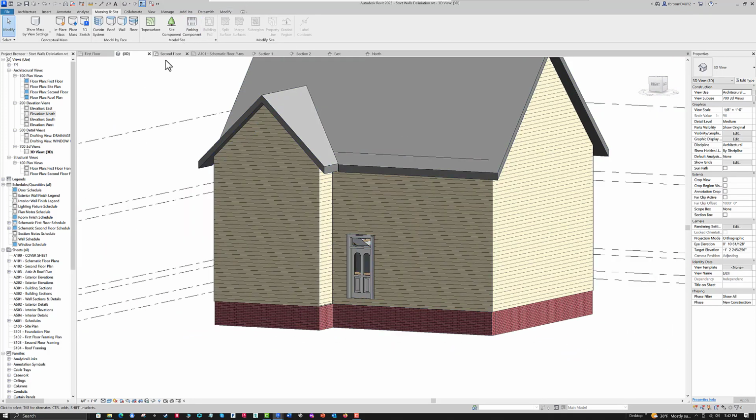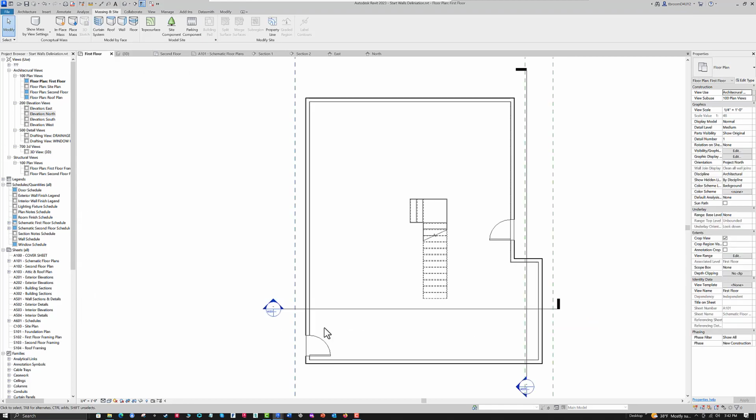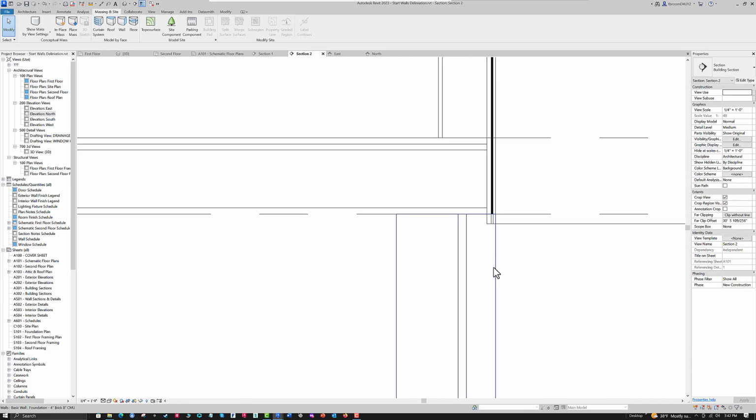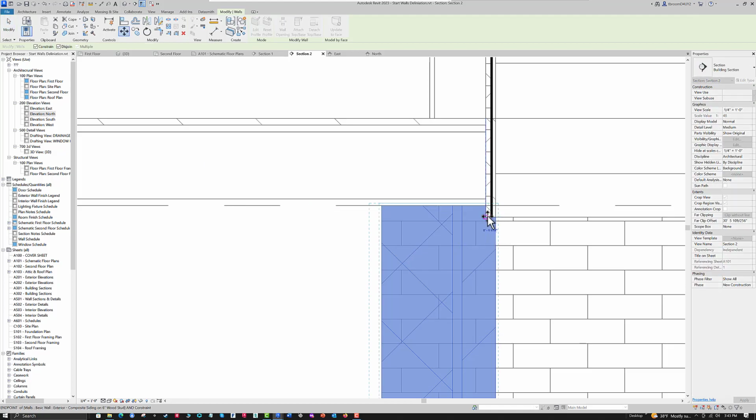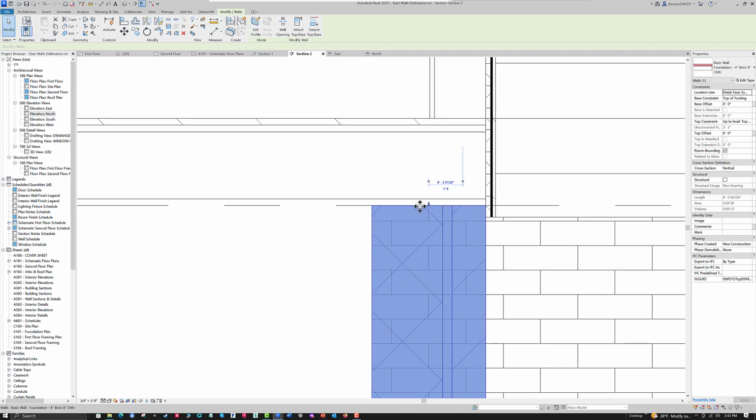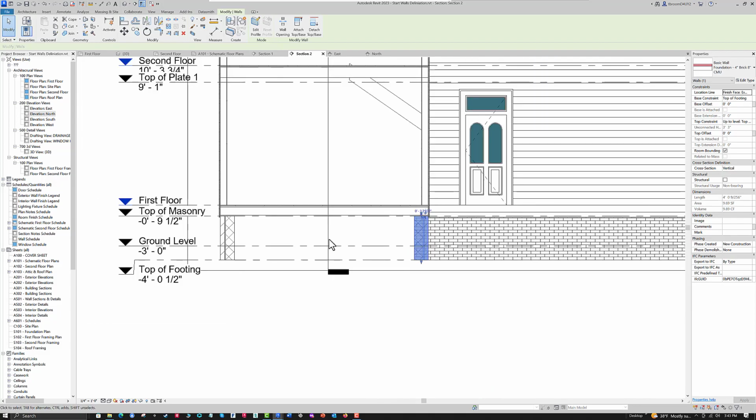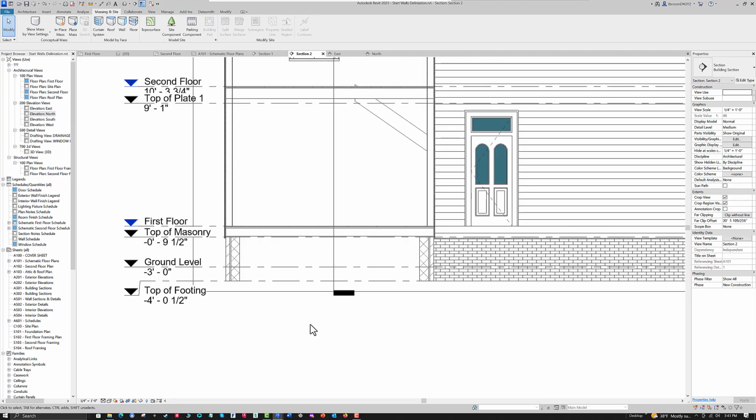So I think I'll go back to my first floor plan and go to my section. And I'm just going to grab that wall, and I am going to use the move tool to move it there. That fixes that. We don't have a foundation. I'm not worried about that right now. What I do want to do though is get back to my floor plans and start laying down some walls and create my floor plans.